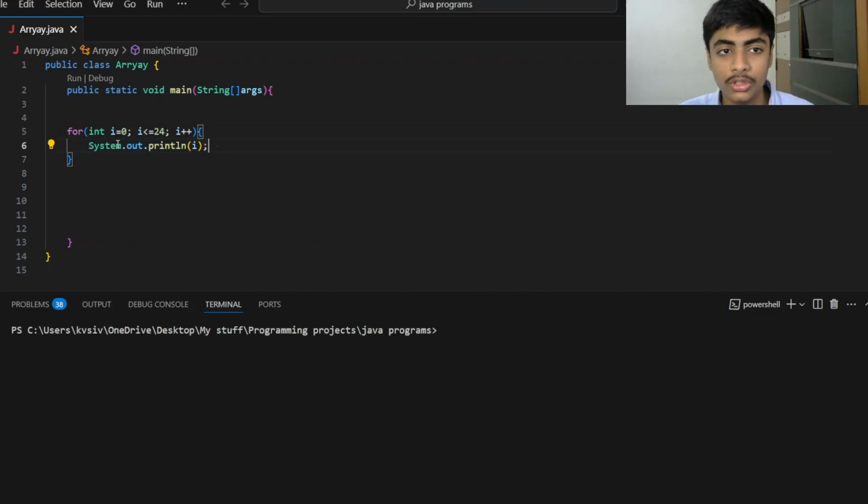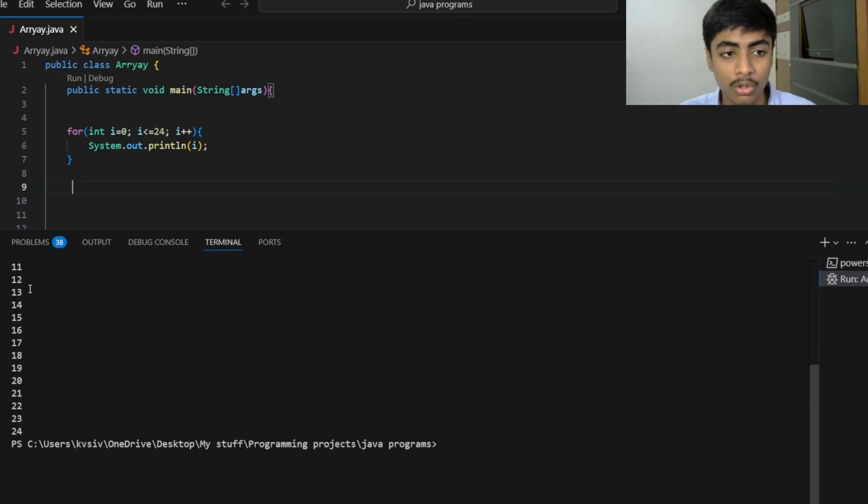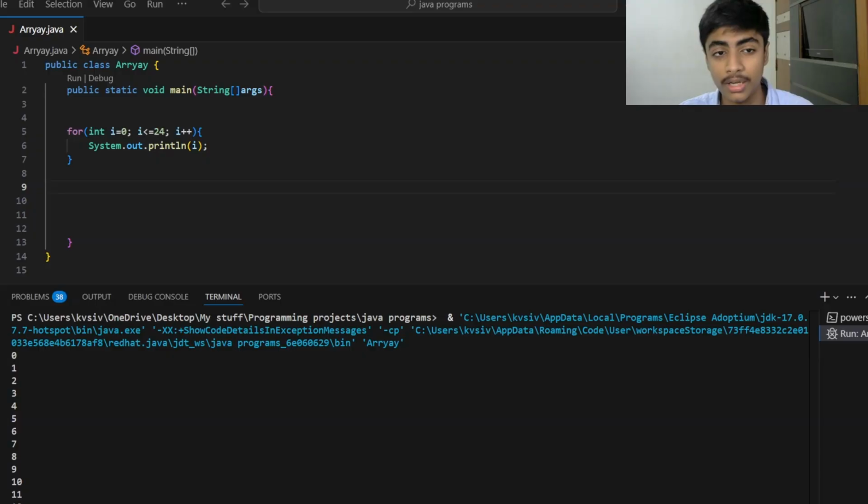Now, the whole point of this loop is that as long as this condition is true, this statement is going to execute. As I increases, eventually the condition is going to become false, and so this statement will not execute. If you look at this loop, it's basically printing values from 0 till 24. If I run this, you'll notice that all values from 0 to 24 are printed by the loop. And this simple idea is what we're going to use to iterate our array as well.